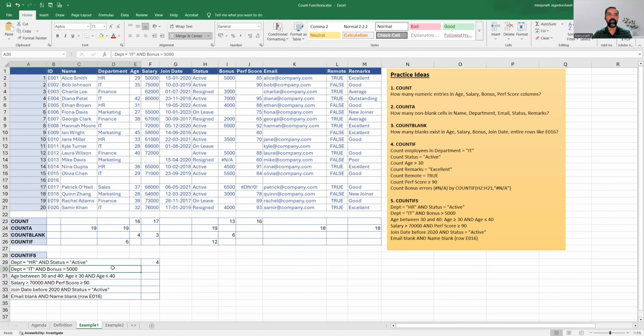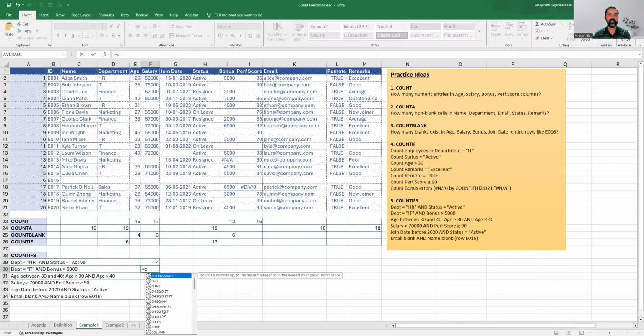Now let's move to the second problem. We are going to count the number of rows where department is equal to IT and bonus is greater than 5,000. So again, apply the COUNTIFS function. Select the department column. The first criteria is that it should be equal to IT. The second criteria range is the bonus column. And the second criteria is that it should be greater than 5,000.